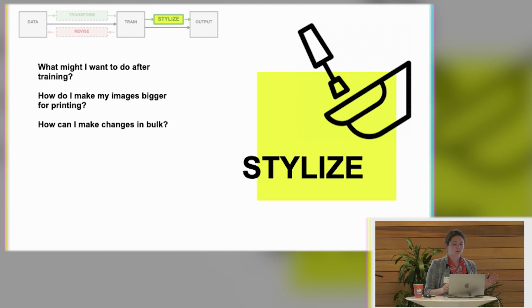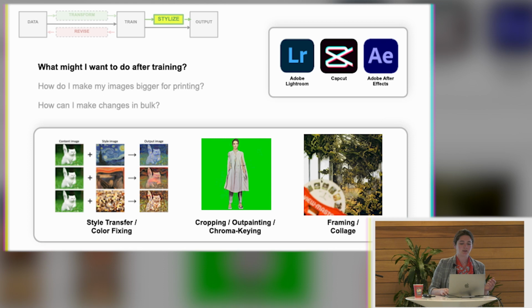And then once you've trained, you might want to do some stylization. That could involve things like applying style transfer to outputs, cropping, outpainting, chroma keying. Chroma keying is just green screening. This was that fashion model that I mentioned before, where I wanted the output video to also have a transparent background. So I actually put a green screen in and then removed it in post-process. Or also thinking about framing and collage, things like that.